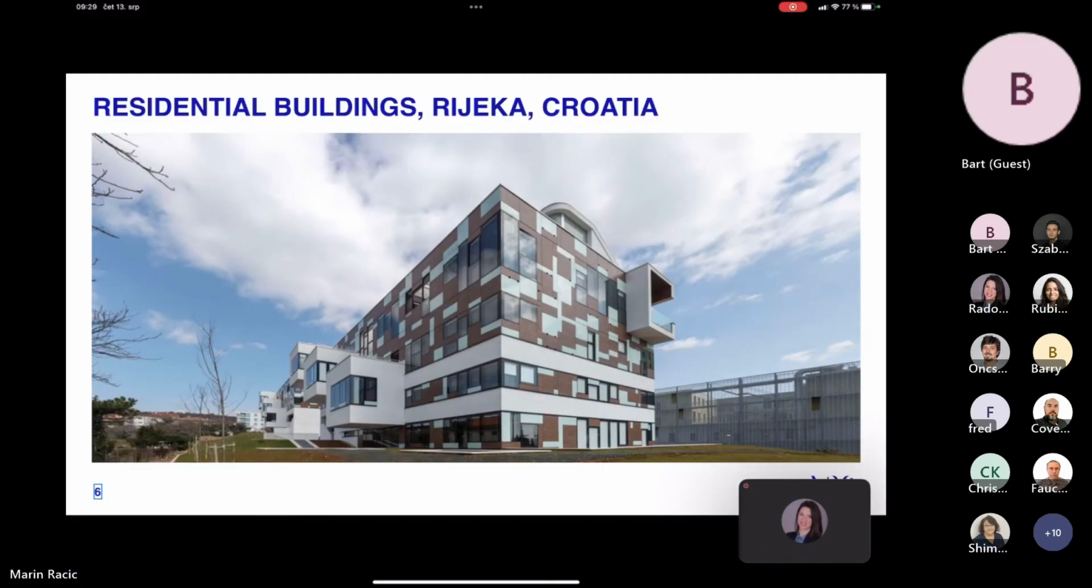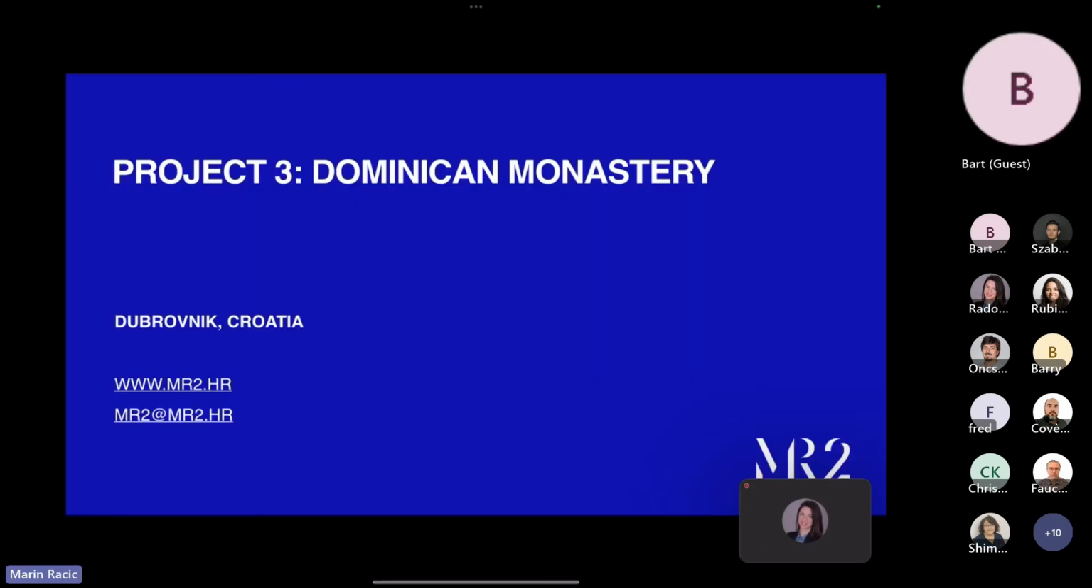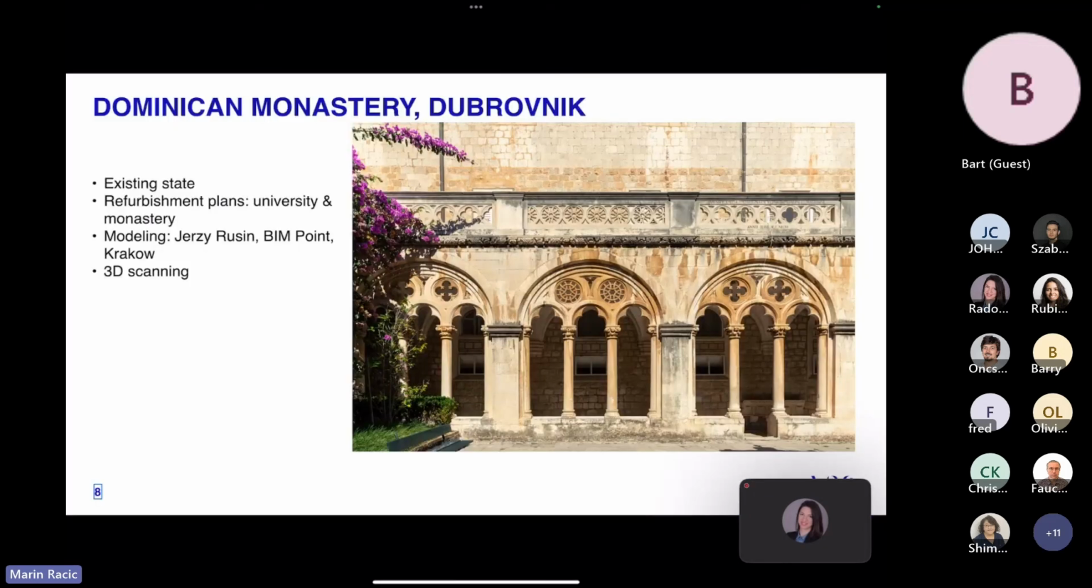And for the third project, something again totally different. Dominican monastery in the ancient city of Dubrovnik in Croatia. I'm certain you've heard about Dubrovnik. The Dominican monastery is inside of the old city, inside of the wall, protection walls.